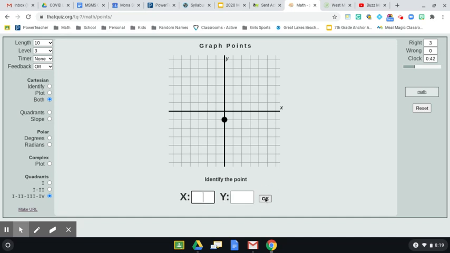Hit OK. Same thing here. They're going to have you identify the point. Now, I can't go left or right here. And so that means I'm at 0 for x. But then I'm going to go down 1. And so that means I'm at -1 here. So my coordinate point is at 0, -1.